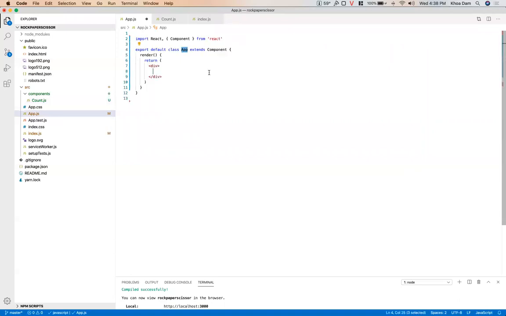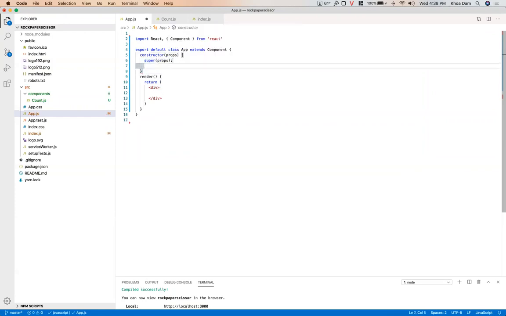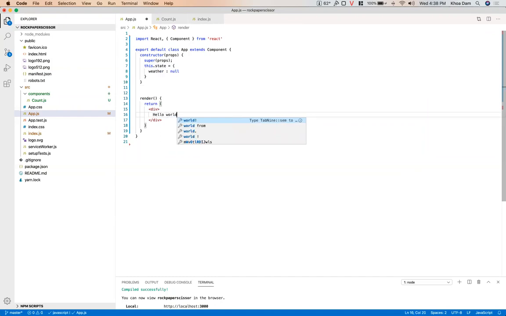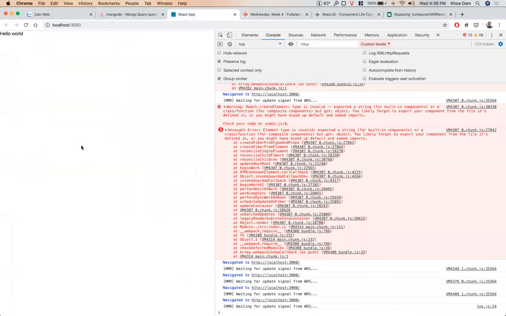Okay, a class component with super, and a state equal to the weather. By default it's null. And then we want to show hello. Let's see if it works. Hello world works.